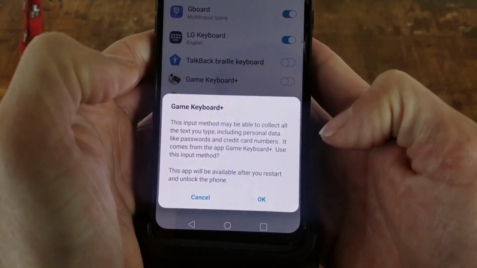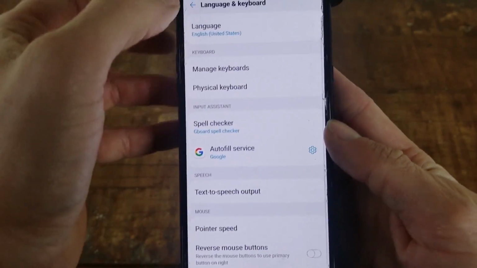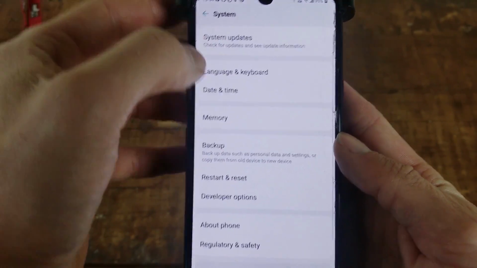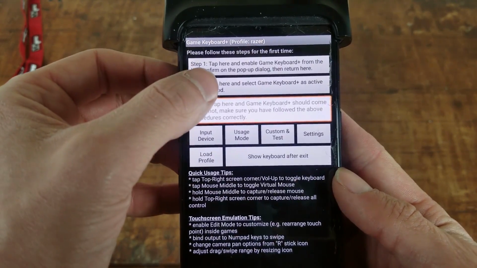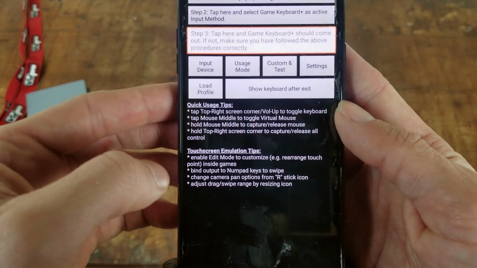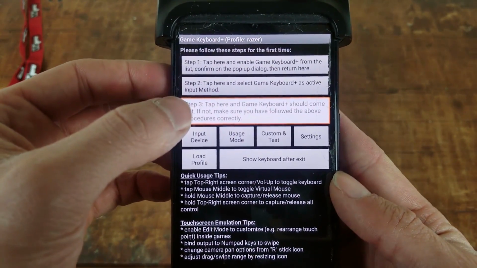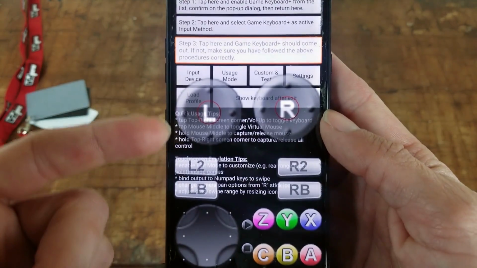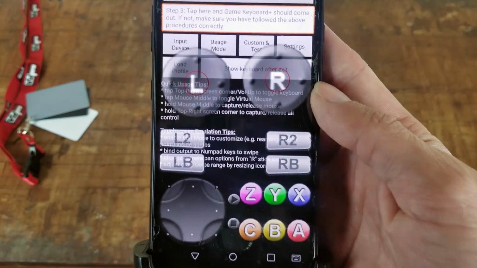Back out of that to get back to the app. And then you're going to want to go to Step 2, which you'll tap, and it'll bring up default keyboards. You want to go ahead and select Game Keyboard Plus. Now you can tap the third step, and the Keyboard Plus should come out.